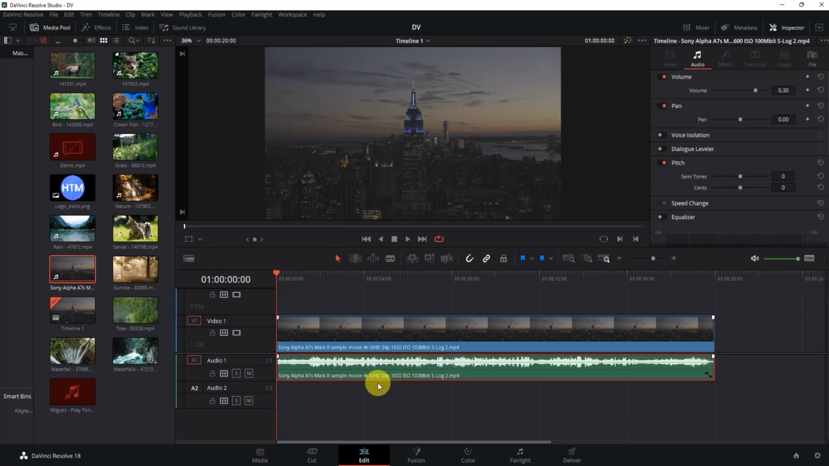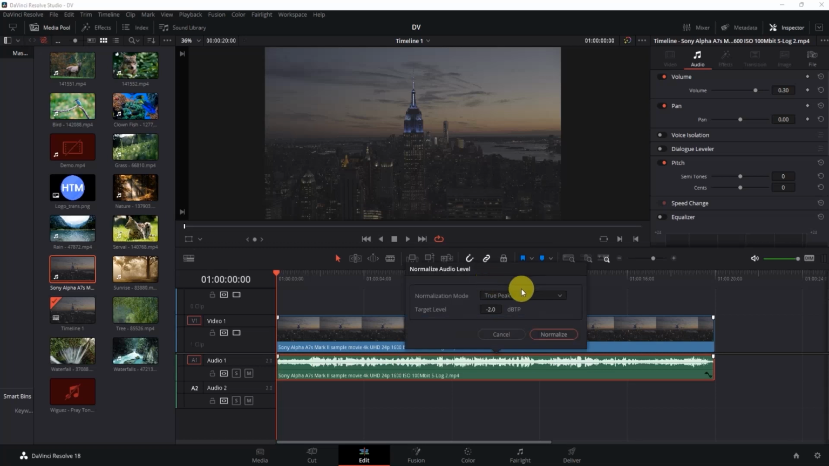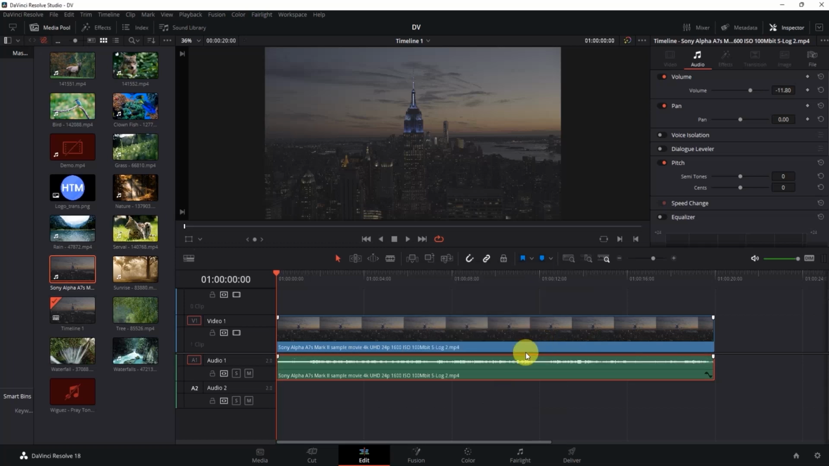So the second method is just simply right click on your audio levels, then click normalize audio levels, then simply choose a normalize mode over here, then click normalize, and as you can see the audio level has again decreased. So this was the second method by which you can decrease the audio levels.